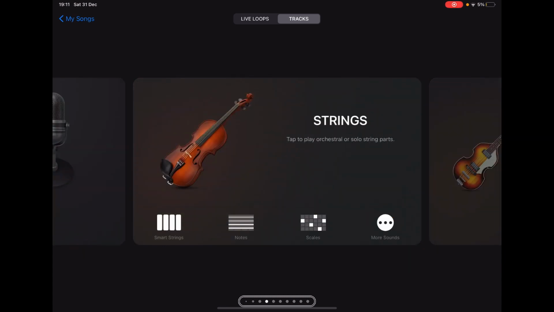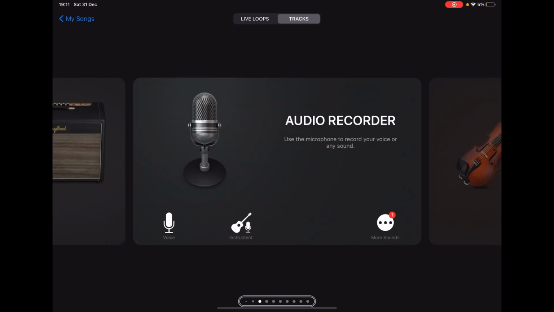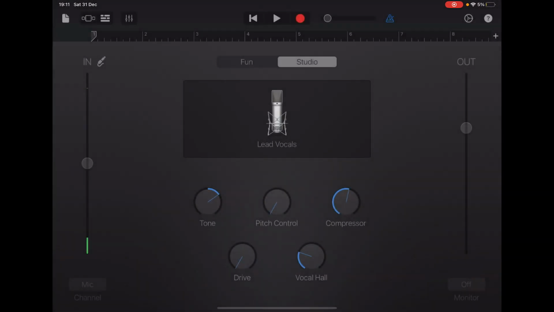Also, 5 of 11. Hopefully this thing doesn't die before I get to record my voice. Audio, use voice. Instrument, more sounds. Voice: use the microphone to record your voice or any sound. Okay, voice. So I guess I'll record my voice. Let's go ahead.